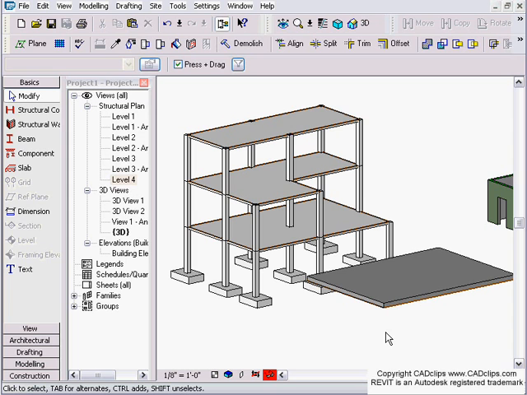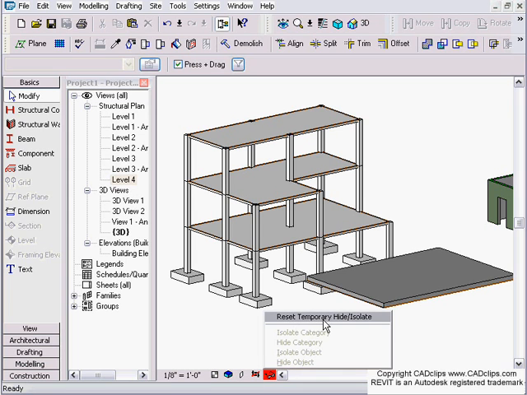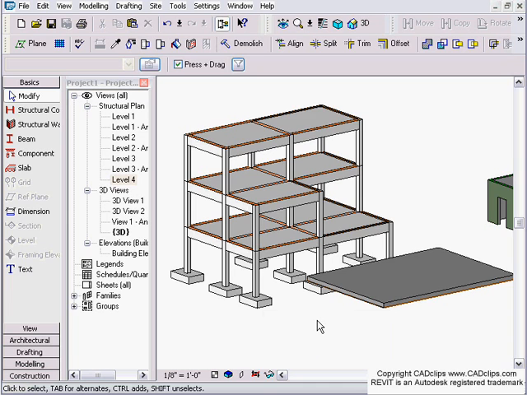And the last thing I probably want to do is turn my beams back on, reset temporary hide, and my beams are back and all is good again.